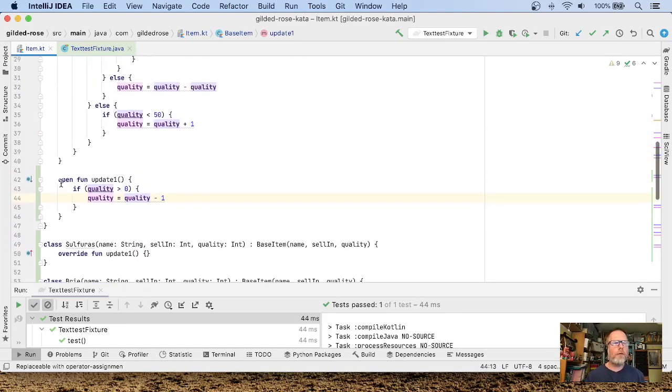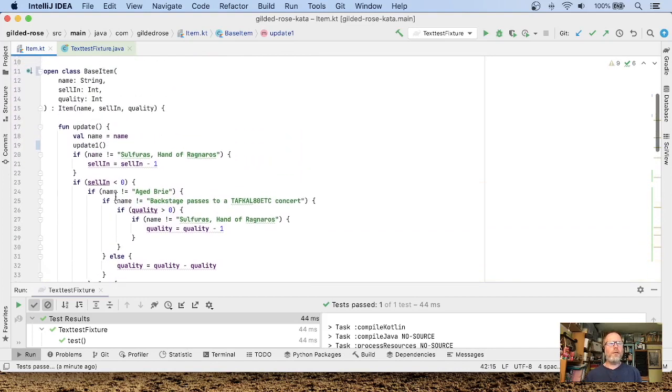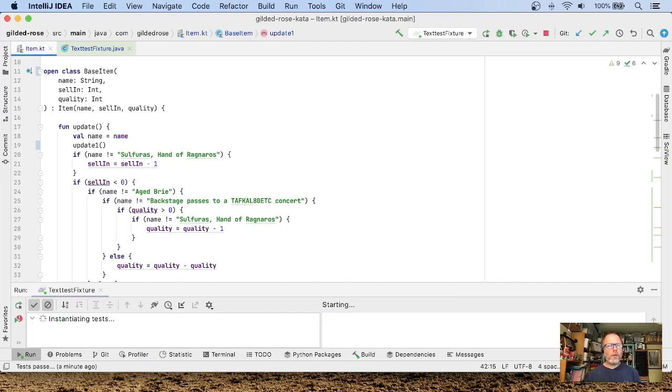Oh, just before we do, worth saying that we wouldn't want clients to call this, so we're going to make it a protected function. So that's a way of expressing that it is only used by our update method here. Check that works.